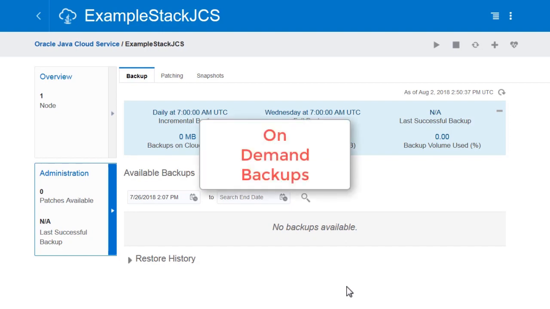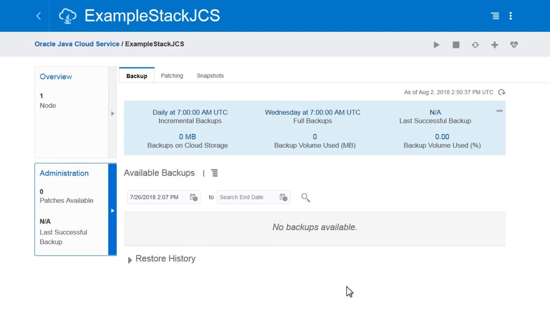Now let's say I just made a major change to my instance. Perhaps I made configuration changes that I might need to undo, or was about to deploy an application, or have just deployed that application. In these and similar circumstances, I should do an immediate or on-demand backup.